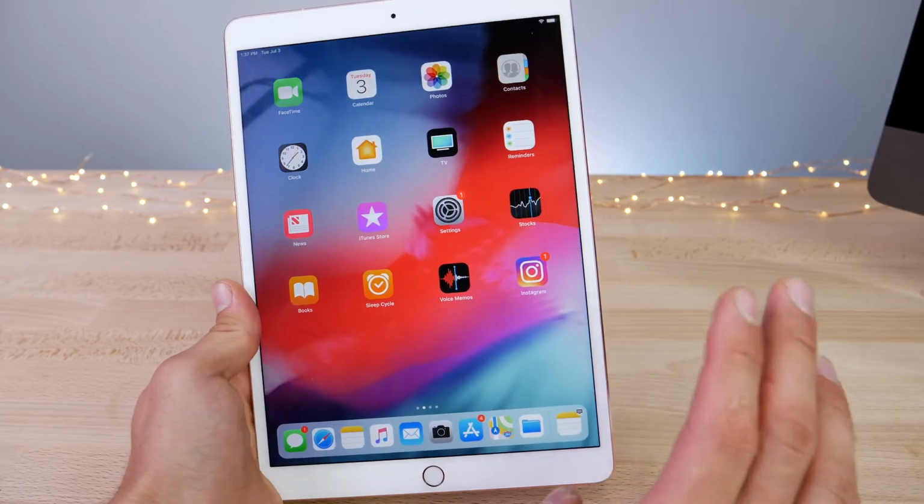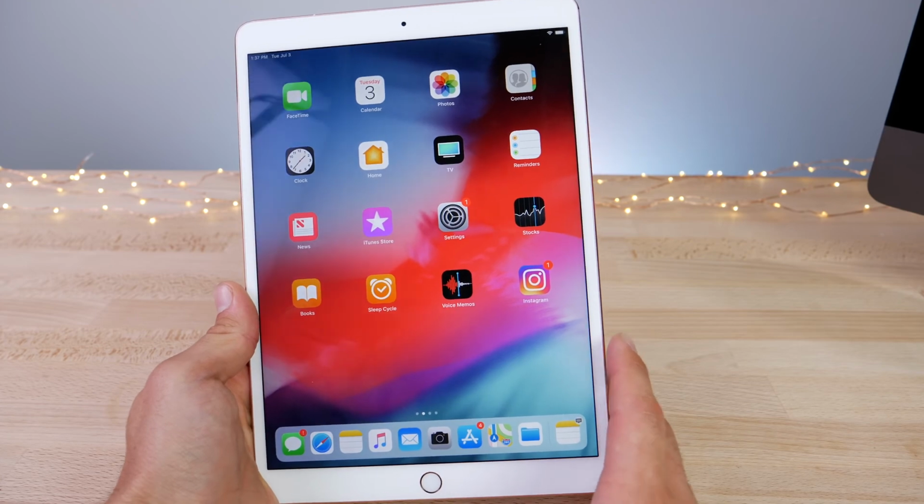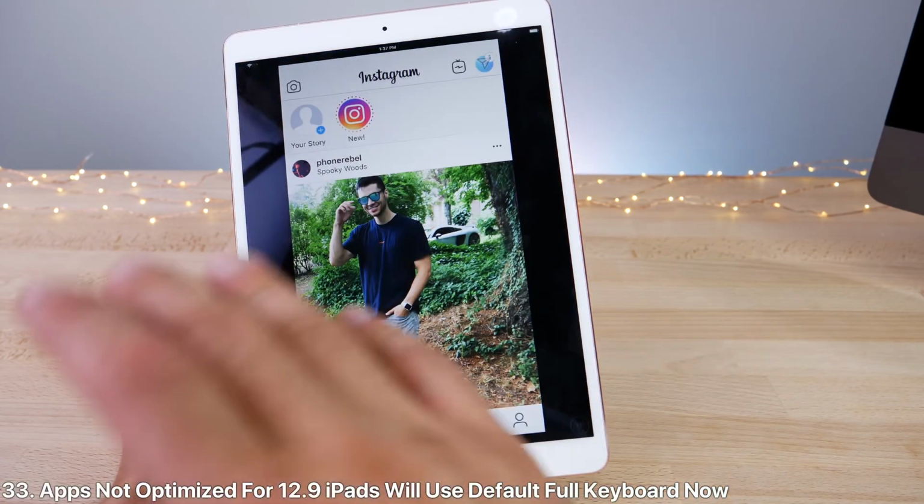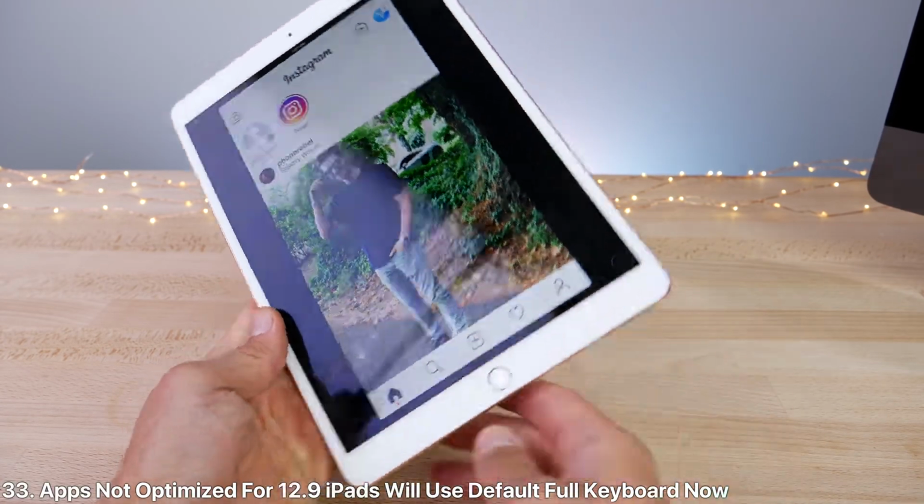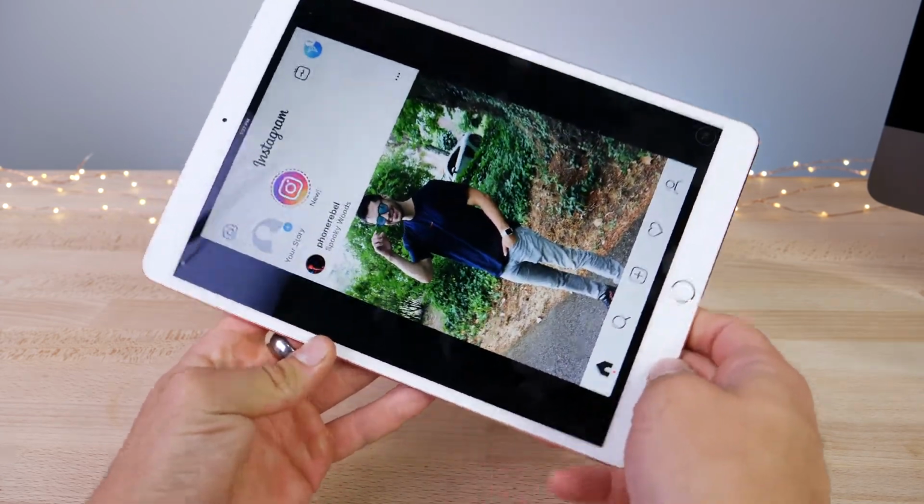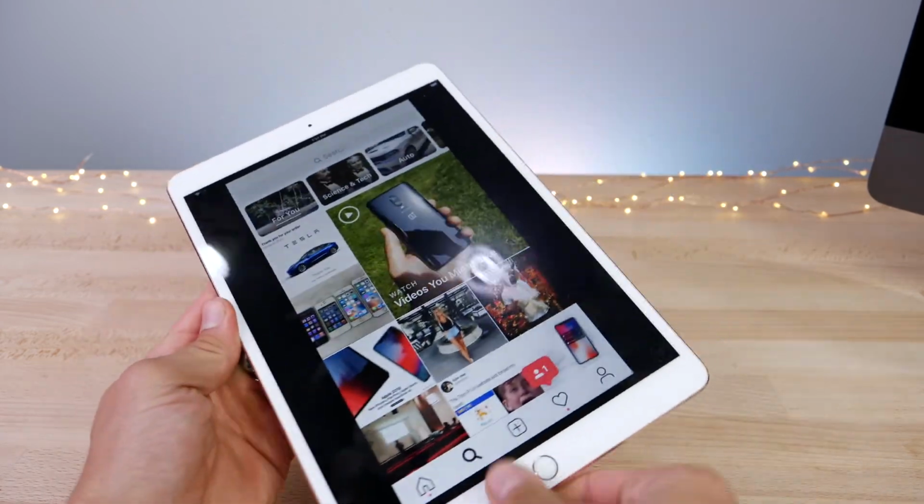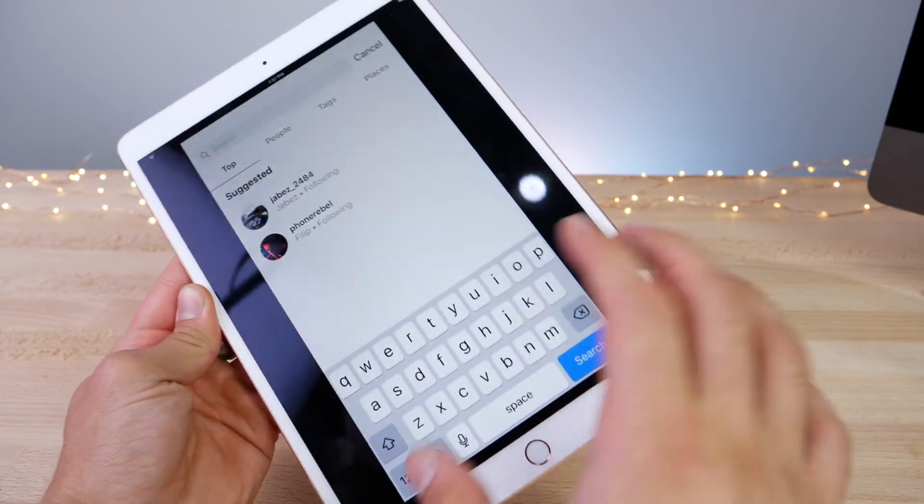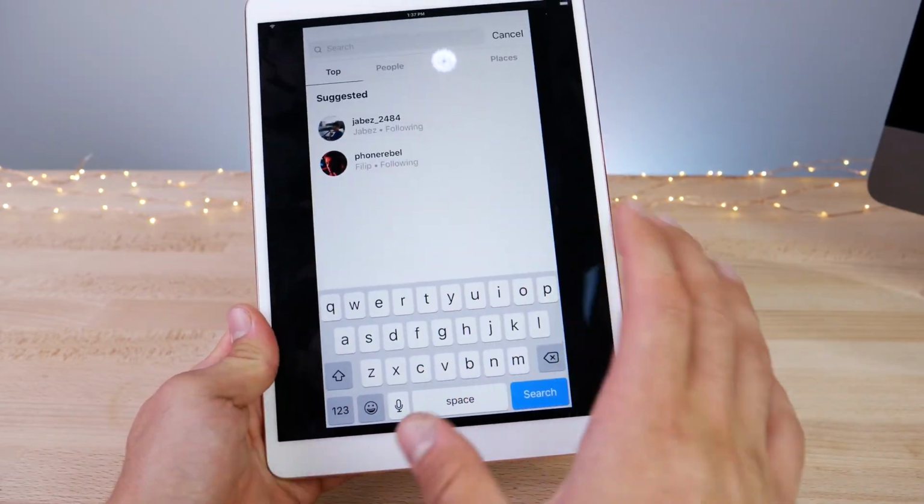Now for devices on the largest iPad, the 12.9-inch version, if you're using an iPad app that hasn't been optimized for a 12.9-inch iPad and you go to use the keyboard, you will actually get the full keyboard experience from the 12.9. It no longer shows you a cropped version of the 9.7 version.